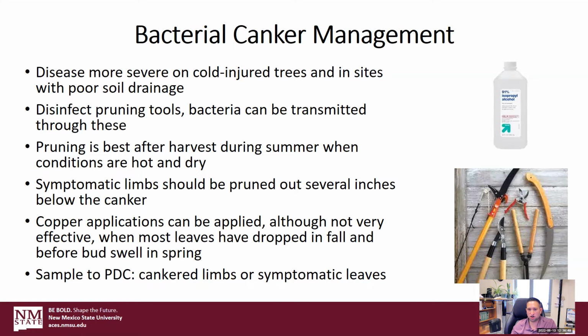Pruning is best after harvest during the summer when the conditions are hot and dry. Again, the bacteria doesn't really like too hot of a temperature, so this is a good time to prune. Symptomatic limbs should be pruned out as soon as you can when you first see it, several inches below that canker. There are copper applications that can be applied. It's not very effective for this bacteria.